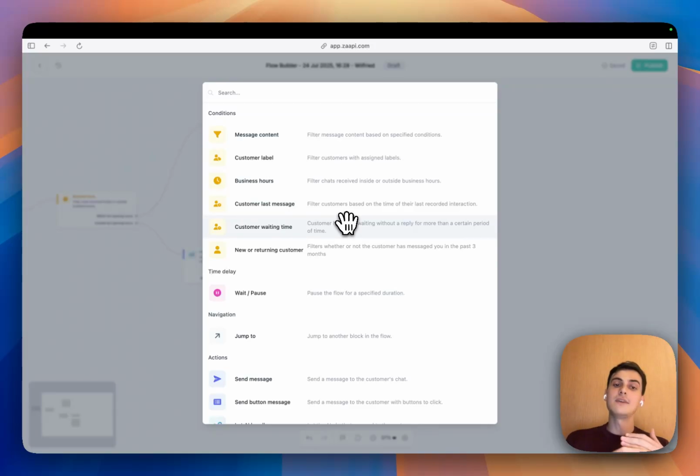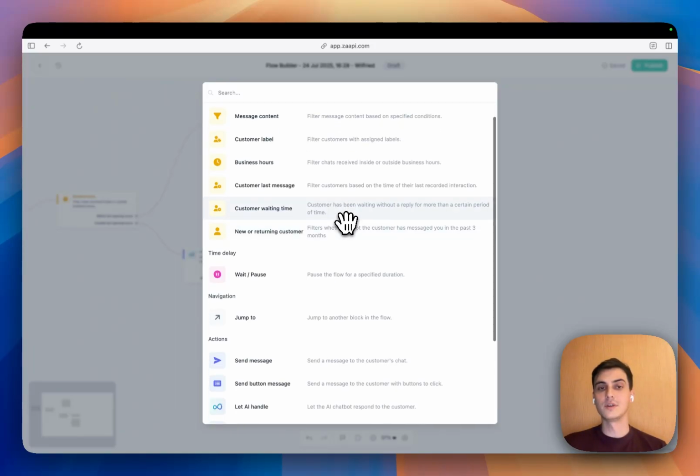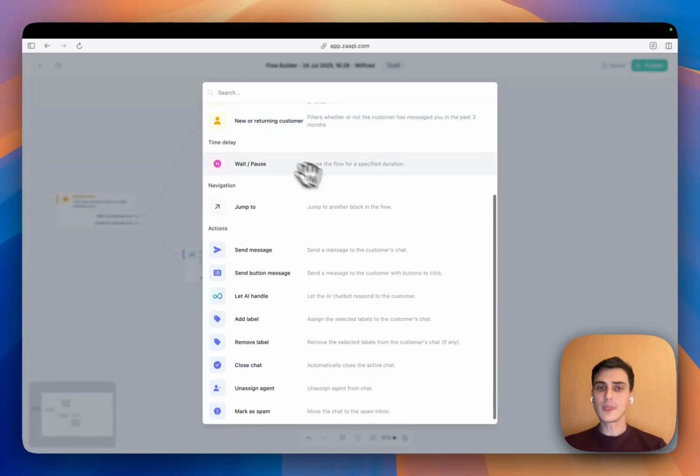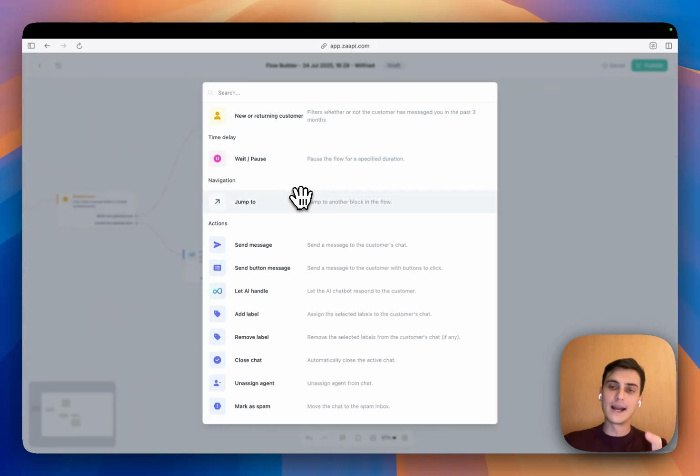So this can be something like, if a message comes in and it hasn't been replied to in 2 minutes, then let the AI handle, right? So this can make sure that, for instance, during your business hours, you prioritize your human agents, but if they don't do a good job at replying to chats within 2 minutes, the AI handles that. You can do that with a condition node, customer waiting time. New or returning customers, you might want to greet those customers differently, right? Pauses, jump to, this allows you to loop back automation flows in a circular fashion, right? If, for instance, you want to have a set of options that then loops back when the user reaches the end of that particular branch.